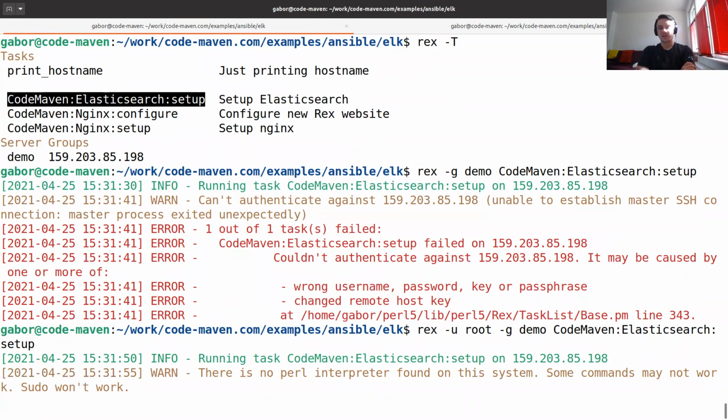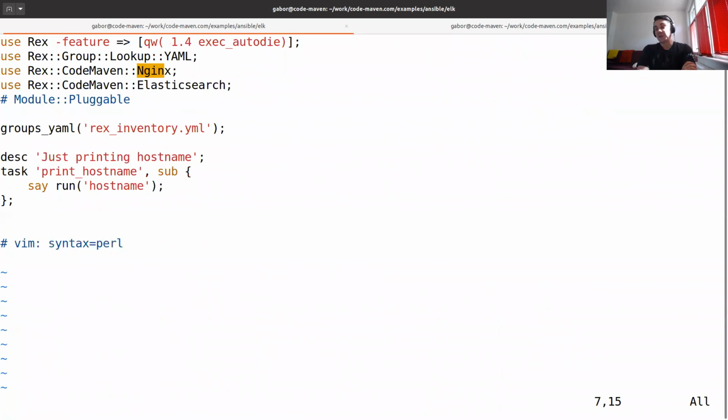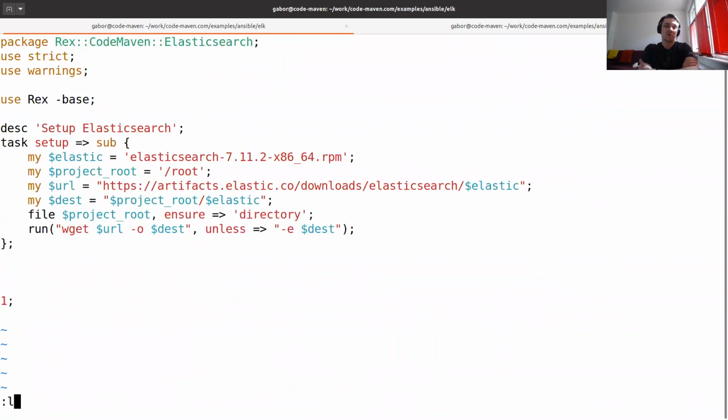One thing to keep in mind is this warning. Rex, after connection, tries to detect if the Perl interpreter is available on the managed endpoint. And if yes, it can use some optimizations to rely on that, right? Otherwise, it will use more standard host-specific things. So that's why we have this warning. Right now, the problem seems to be that on CentOS, wget is not installed. So we should install that maybe, or use curl instead of wget.